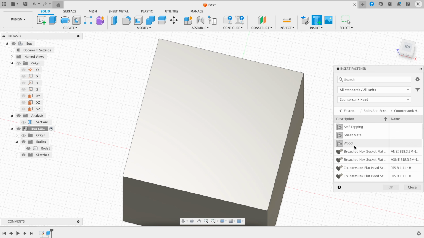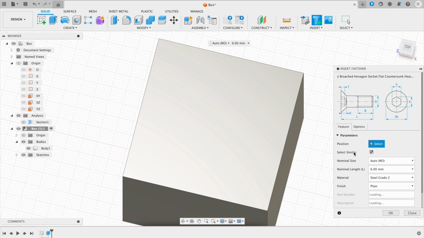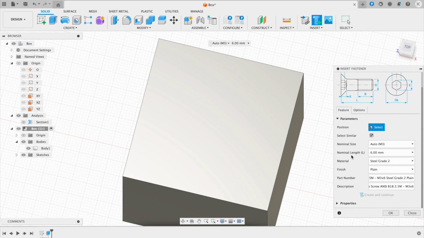So I'm going to choose this one for now, and I'm going to click on that, and take the information from this screw. So I can see that the size is an M3 and the length is 6mm. So I know I'm not going to get this exactly right on the first time, but it really depends on the screws that you're using for your project, and I just wanted to show you this as an example.